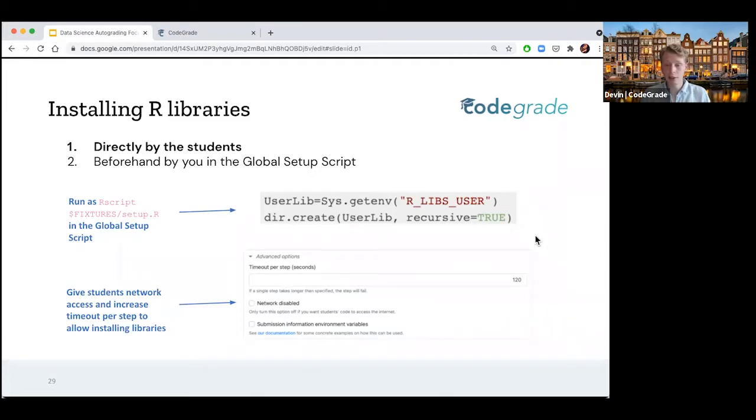Since installing a package can take a little bit longer, try this out yourself and make sure that the code or the step does not time out if a student wants to install something. Another thing that is important is that we enable network access, since the students have to download the package, of course. So in this way, we can allow students to do it.